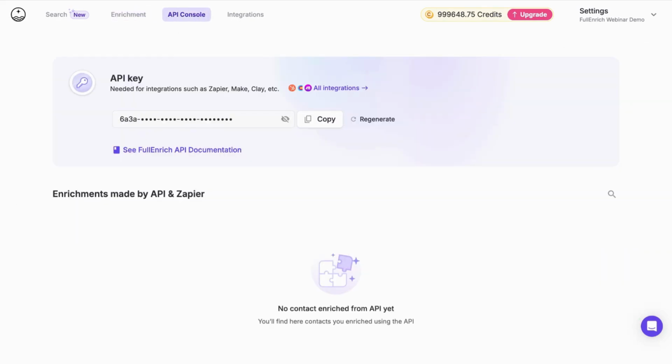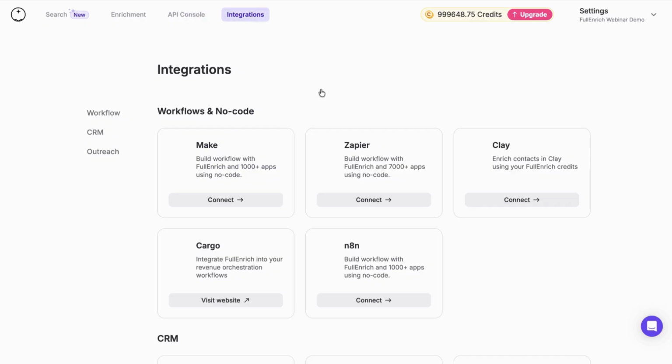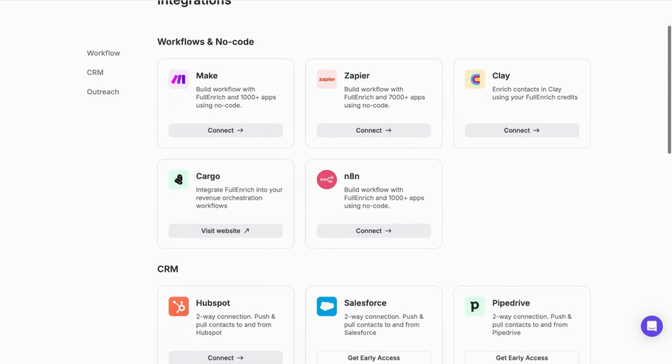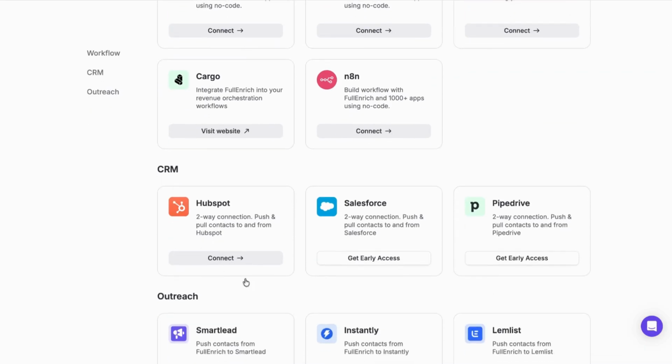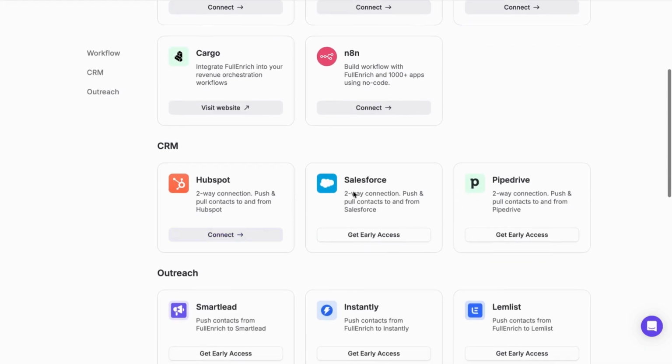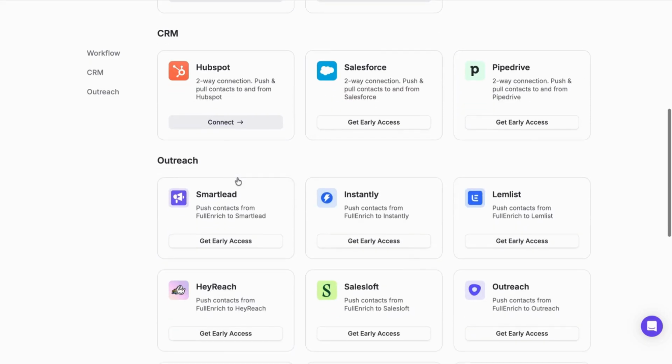We work with a lot of APIs and integrations here, so you can take our API and plug it into Make, Zapier, Clay, N8N, Cargo. Currently have the HubSpot integration and Salesforce coming soon, and some others here that you can see.